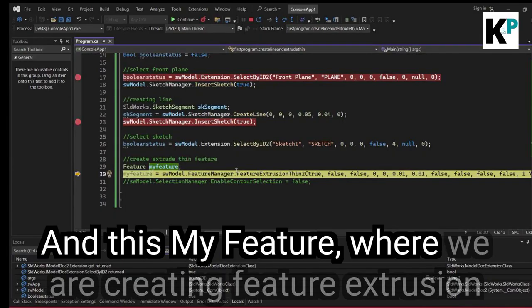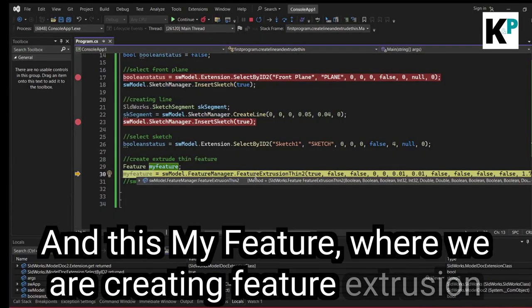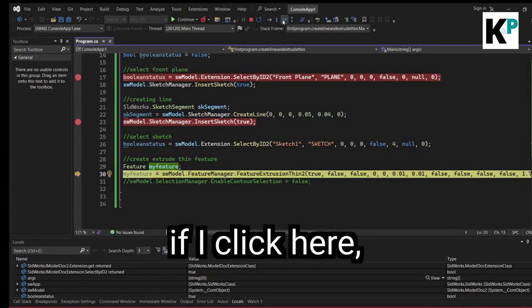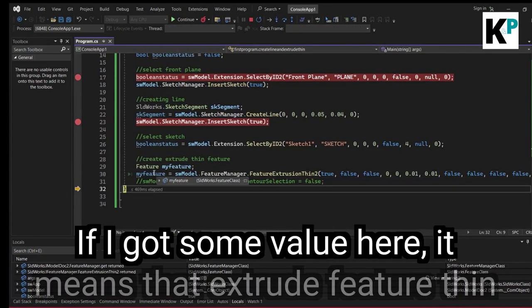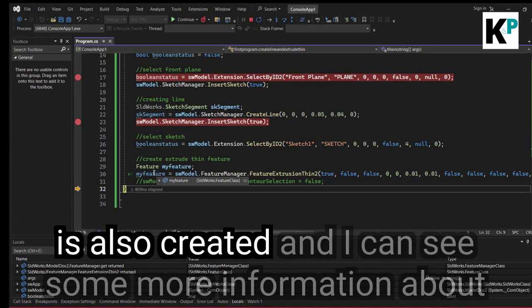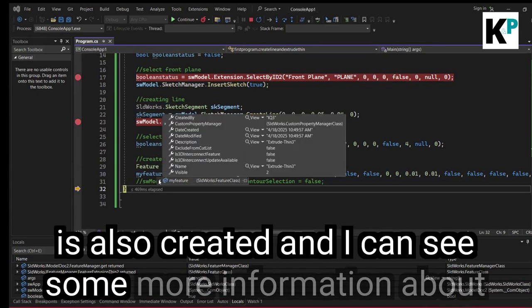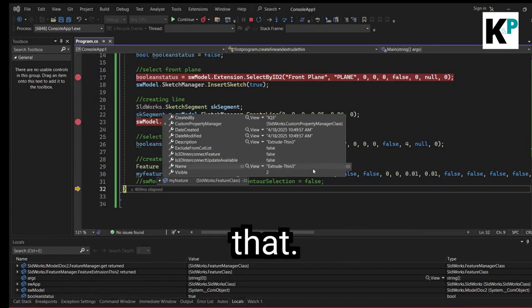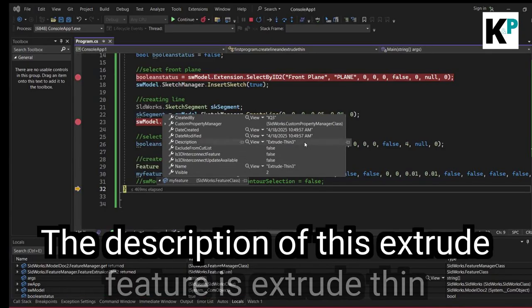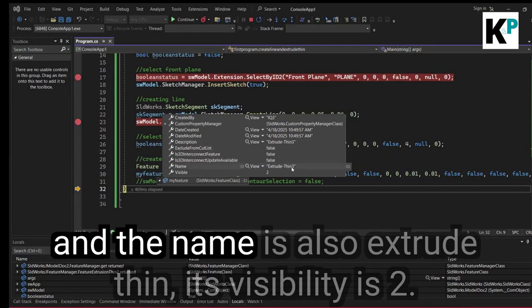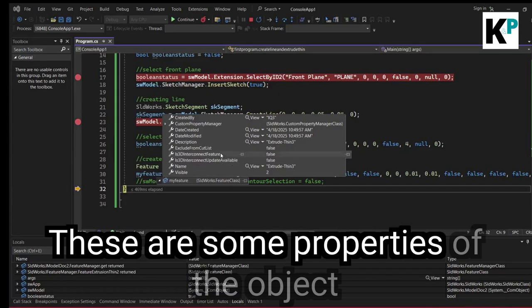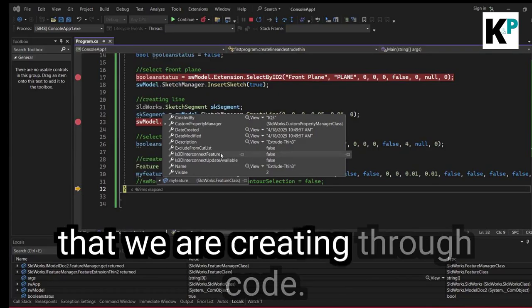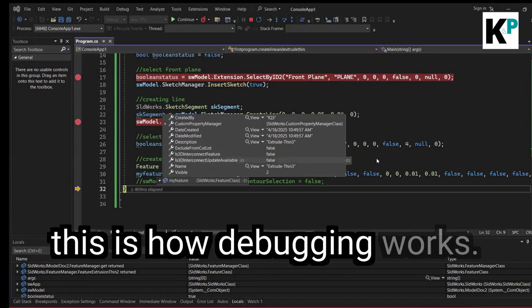This is my feature where we are creating the feature extrusion. If I click here and I get some value, it means that the extrude thin feature is also created, and I can see some more information about it. The description of this extrude feature is extrude thin, and the name is also extrude thin. Its visibility and so on are some properties of the object that we are creating. So this is how debugging works.